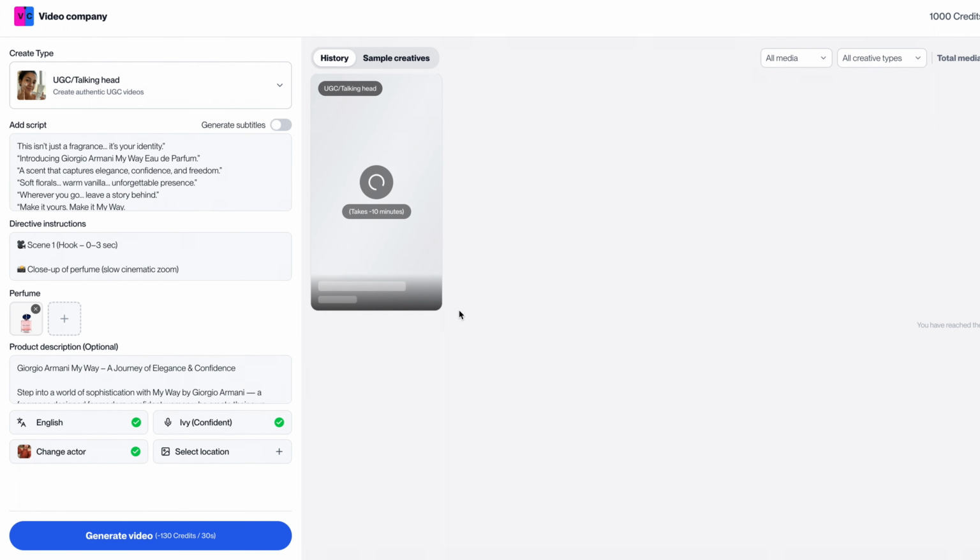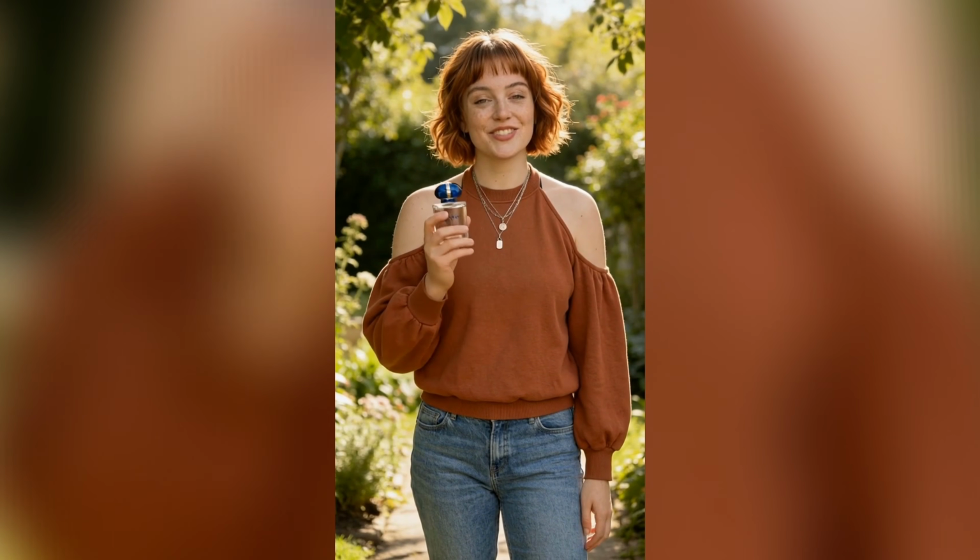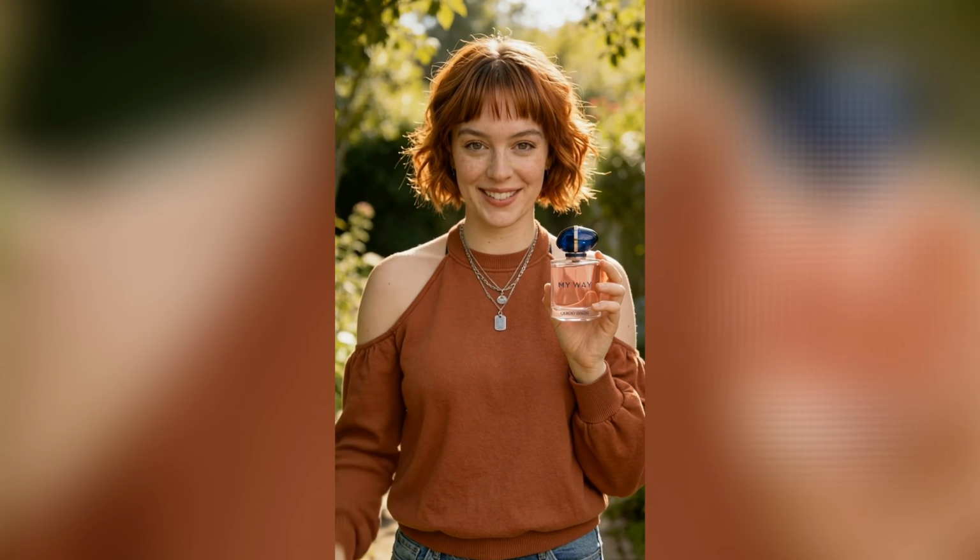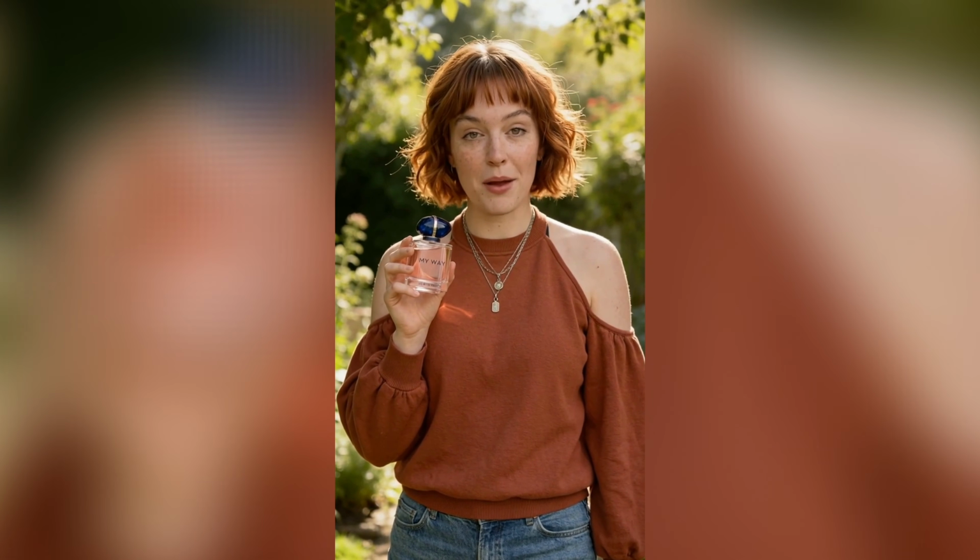This is just a fragrance. It's your identity. A scent that captures elegance, confidence, and freedom. Soft florals, warm vanilla, unforgettable presence. Wherever you go, leave a story behind. Make it yours. Make it my way.